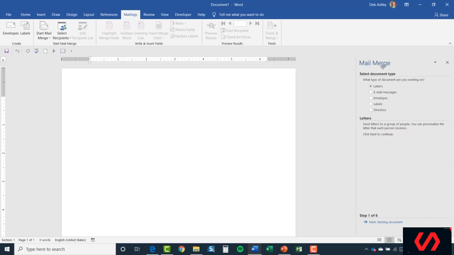So the first thing it's asking me is to select my document type. So what type of document are you working on? And there I have my 5 options. So as I said, we're doing a letter. So I've got letter selected. And you can see underneath it gives me a little description. So it says send letters to a group of people. You can personalize the letter that each person receives. Click next to continue. So let's do that.